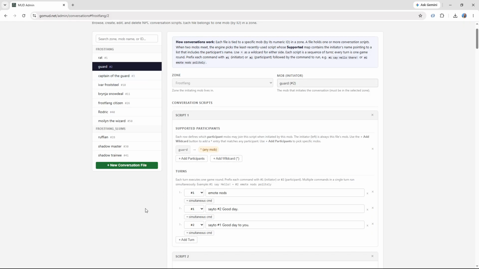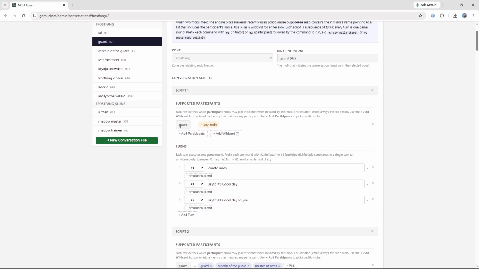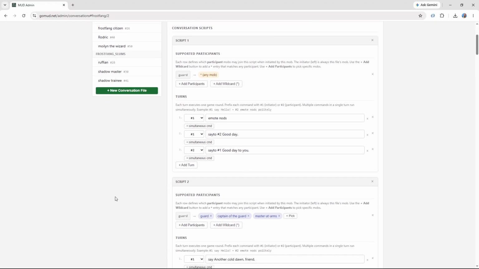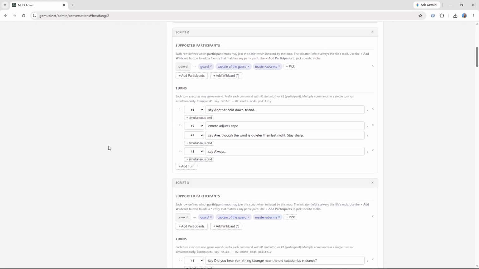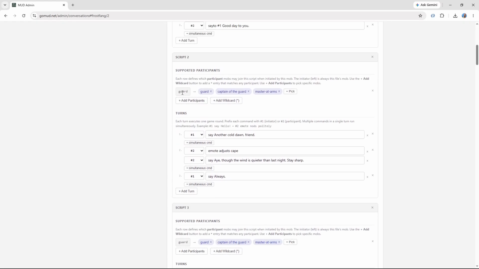So here's some. This one is a guard, and to any mob, you can specify that, like for example, a guard will only talk to another guard. But in this case, a guard will say to any mob, he will nod, say good day, and whatever that mob is will say good day to you back. You get the idea. Here's one where this guard will only do this conversation for another guard, a captain of the guard, or a master at arms.